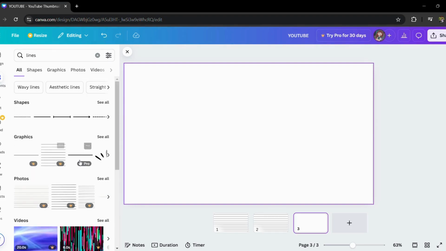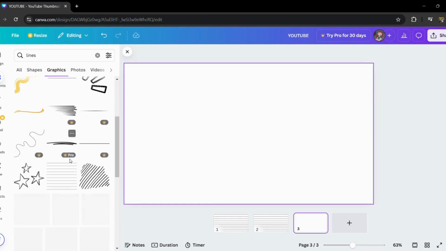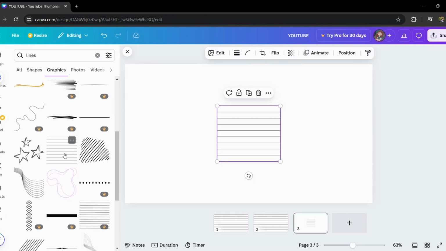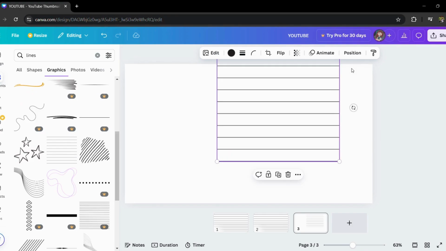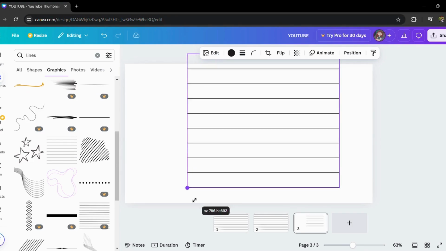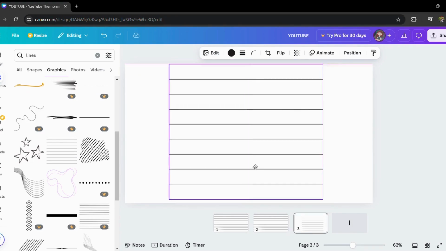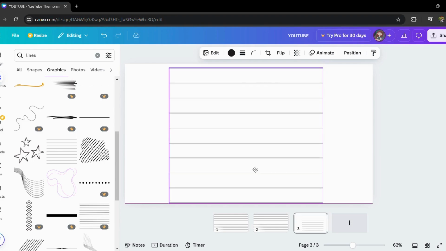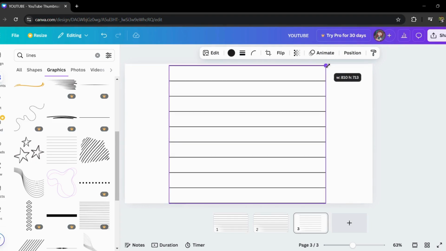Another way is that you can simply go to the elements and type in line, and there are the graphics. So let's go to graphics. And here you can see the page like this. You can simply adjust this, but the thing with this one is that you cannot actually adjust the spacing between the lines. So it might work for some cases, but it might not work in many cases.